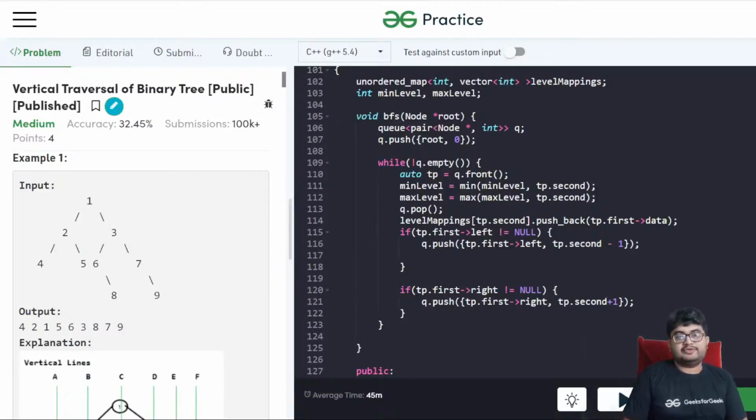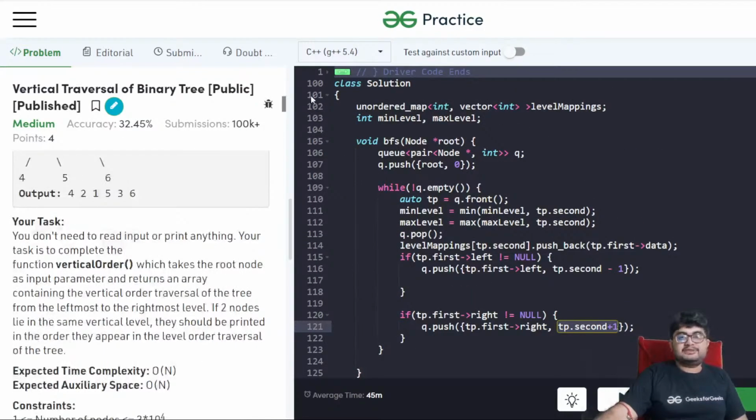So we can do a bfs and we can store the levels like this. When we do the bfs in the queue, we are storing both the node and the level as a pair with an int. To the left child we are giving a level of -1, to the right child we are giving a level of +1. So this is the code. Let me know if you have any problem. I think it's pretty simple as well. So yeah, this is the problem.